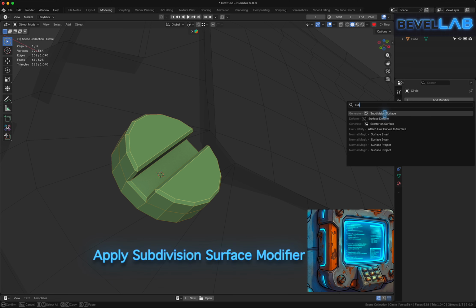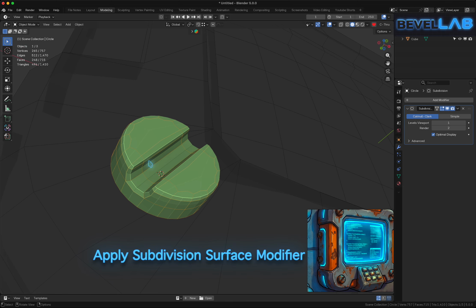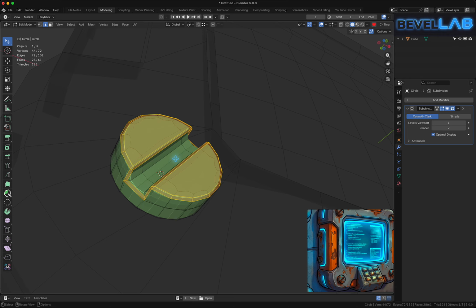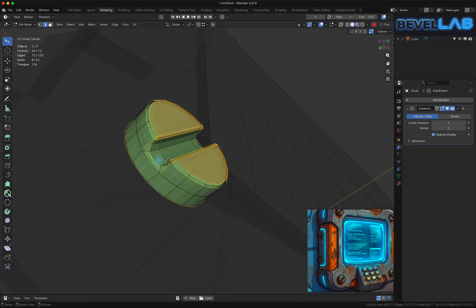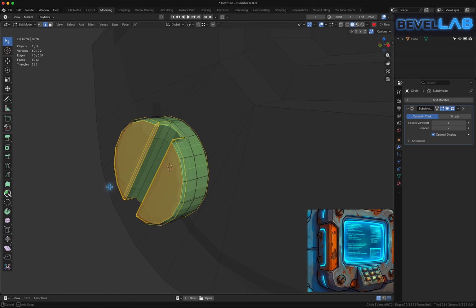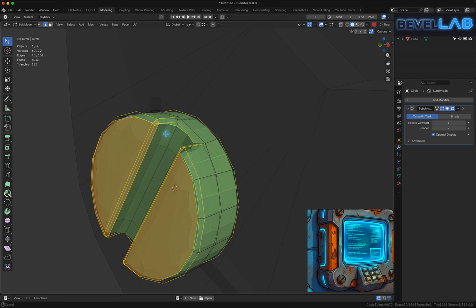Let us add a subdivision to smooth it out, and then start sharpening some of the edges. This will give us a smooth surface with sharp curves. You may need to experiment with this to get a feel for which edges to sharpen. To do so, you click Shift and E, and then increase the value by dragging away from your selection.